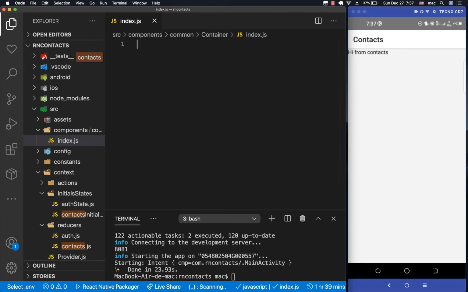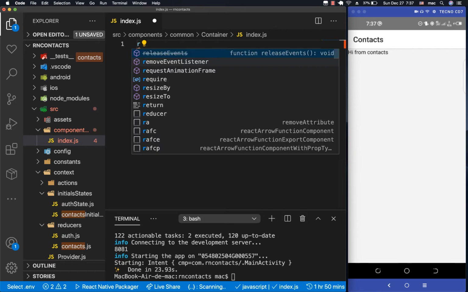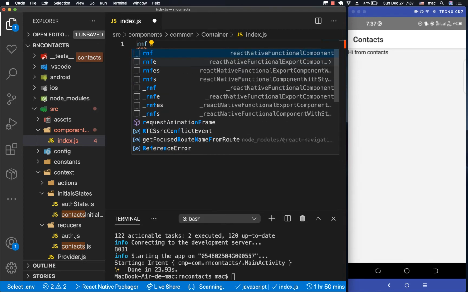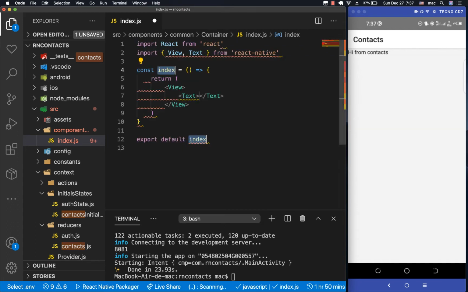So let's import React here and then we'll look at the other things. I think I can do RNFC, I believe like this. Okay, so now it's going to be called Container. If you can't really get that kind of typing, you can just type it out.